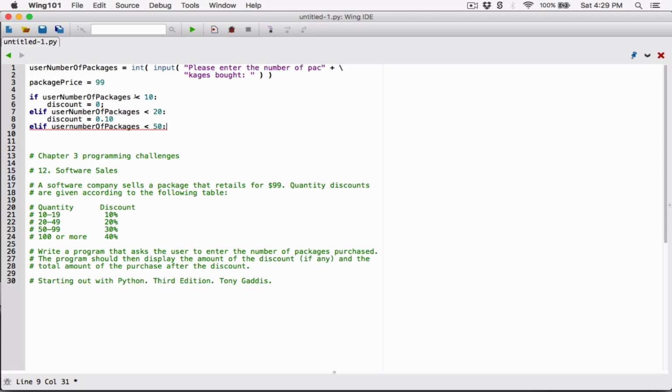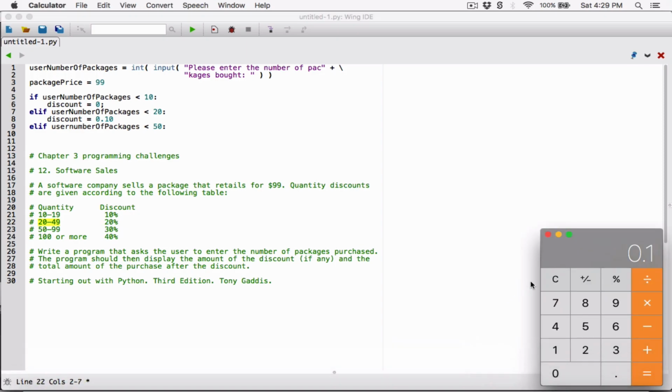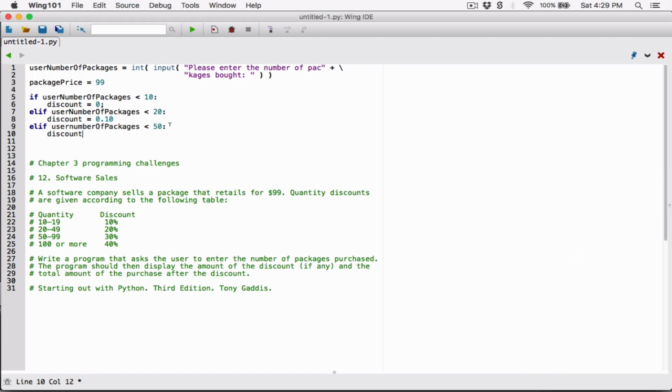Because if that number is not less than 10, and it's not less than 20, then we know that number is 20 or above. For all the numbers 20 or above, we don't want all of it. We want the numbers 20 and above, but at the same time less than 50, which gives us a range of 20 to 49. In that case, you're getting a discount of 20%. Now 20% is the same as 20 divided by 100, which is 0.2 or 0.20. So in that case, your discount is going to be equal to 0.20.